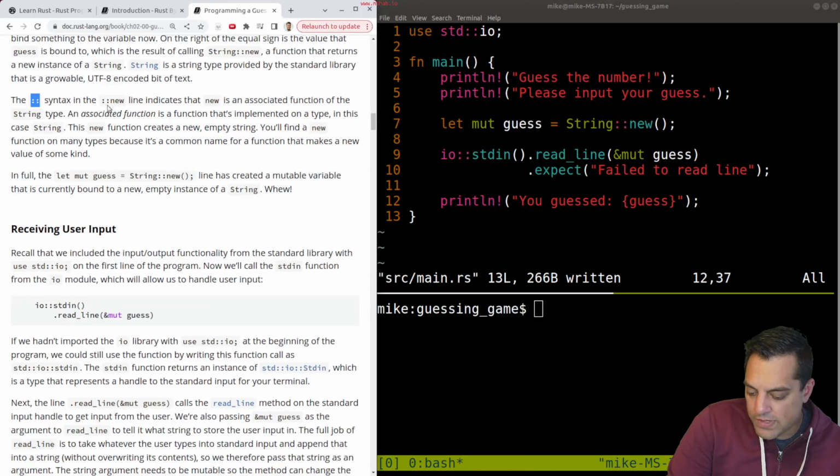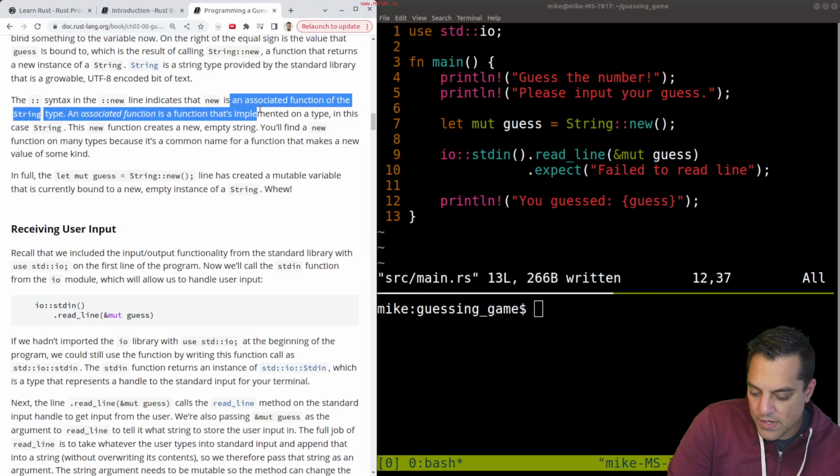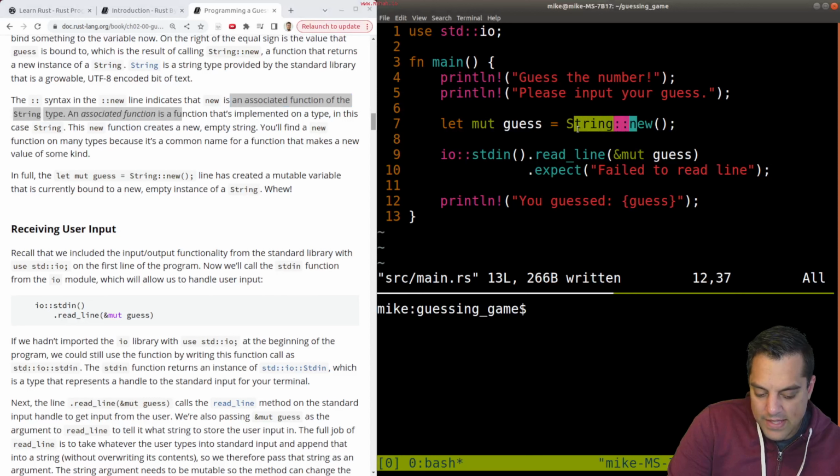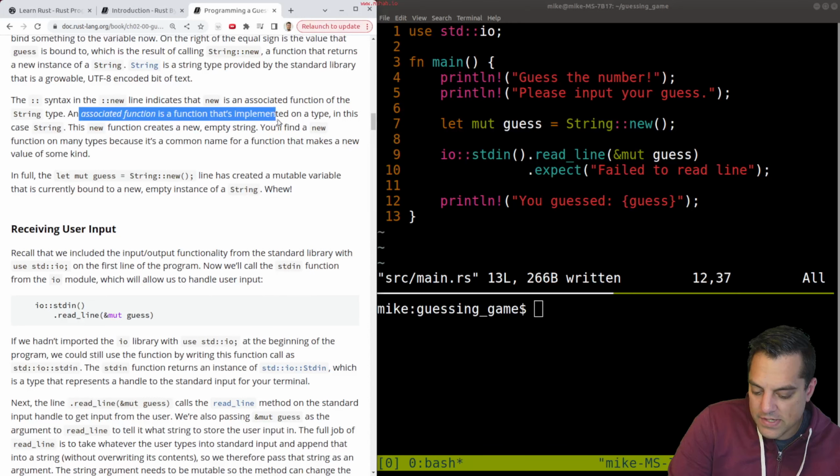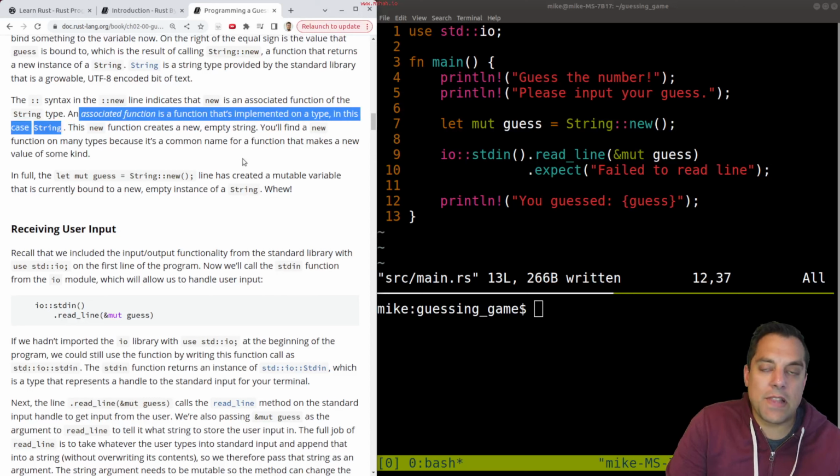Okay, the colon syntax in the new indicates that new is an associated function of the string type. Okay, so that's sort of like a namespace or a scope or something. Let's see. Oh, it's telling me here. An associated function is a function that's implemented on a type. Okay, in this case, string. Ah, okay. So that was sort of like when we were learning Go, how we associated something.